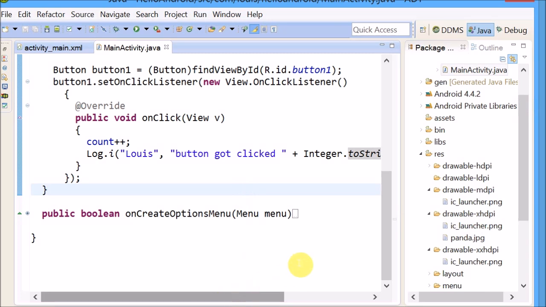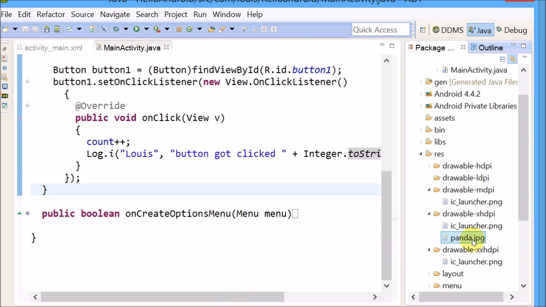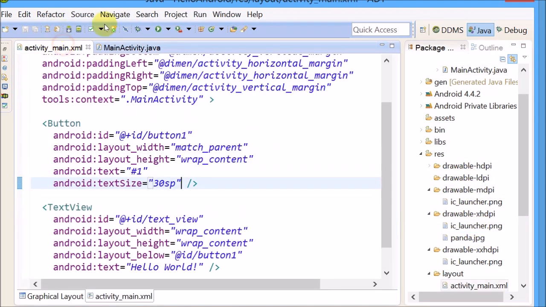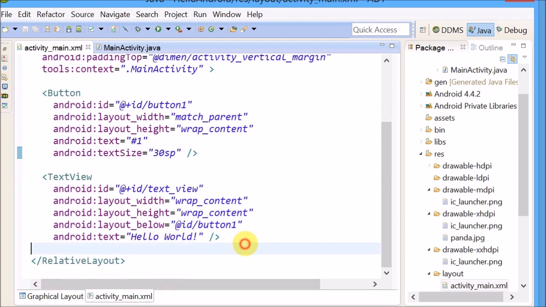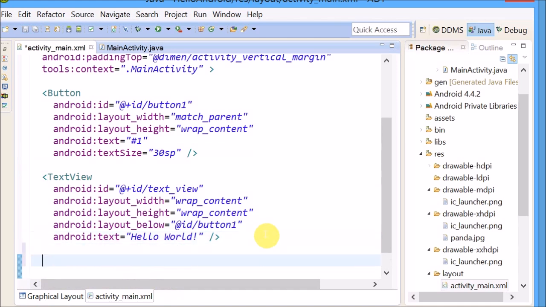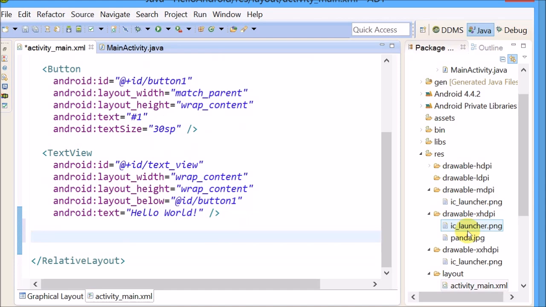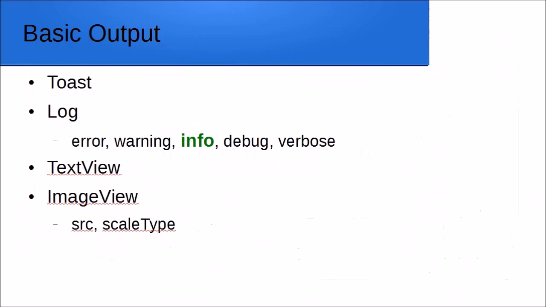Now ideally you should have multiple versions of this panda picture, like more pixels, more detail, on different folders. But whatever, I'll just put it in one place. This is called a resource qualifier, the LDPI or MDPI. They're all drawables. So let me just go over this first.